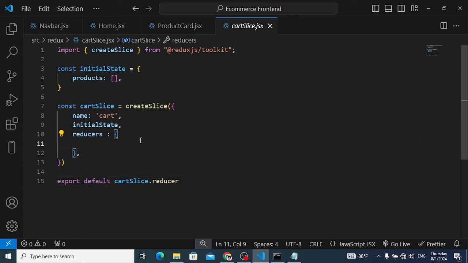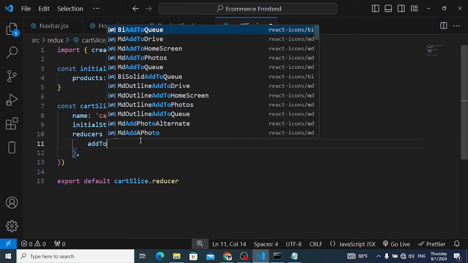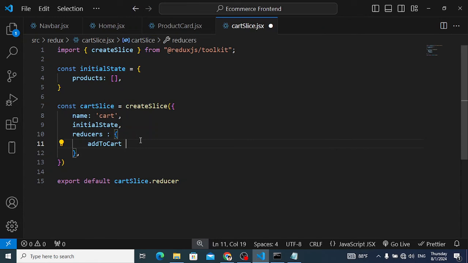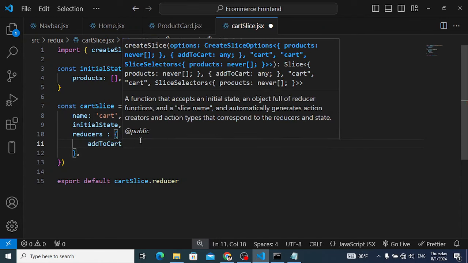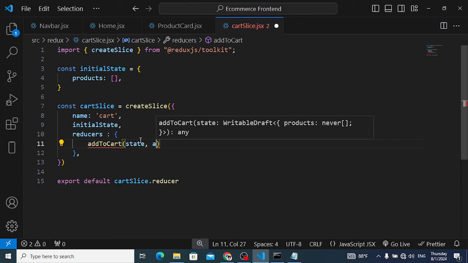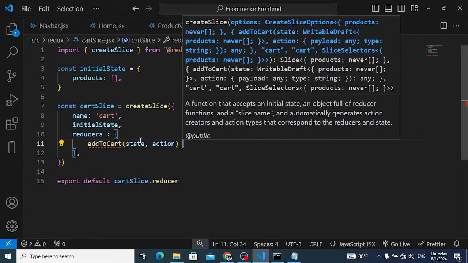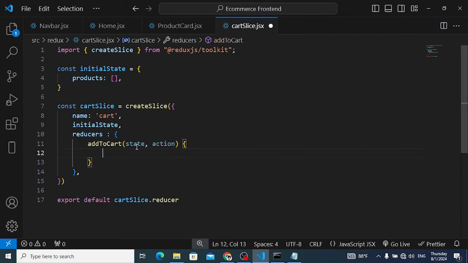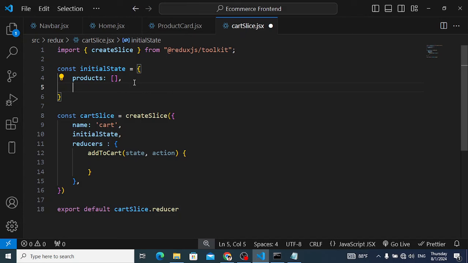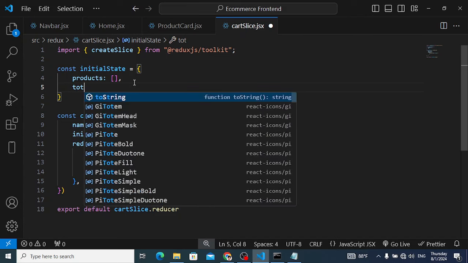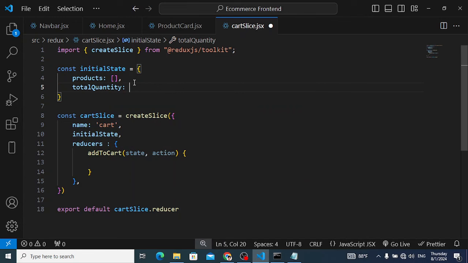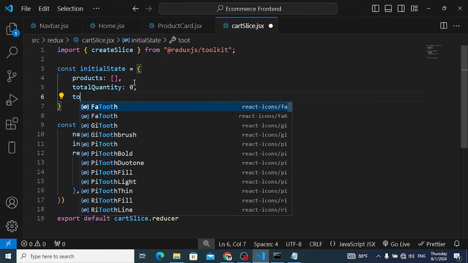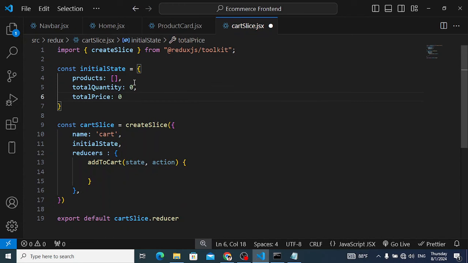So the first action that we want to implement is addToCart. To this, the state is the current state and action is what we pass whenever we are dispatching this action. Now inside this addToCart method, we will implement the functionality of adding a product to the cart. So let's first of all add two other variables here, like totalQuantity, which is 0 by default, and totalPrice, which is 0 by default. Now let's implement that functionality.